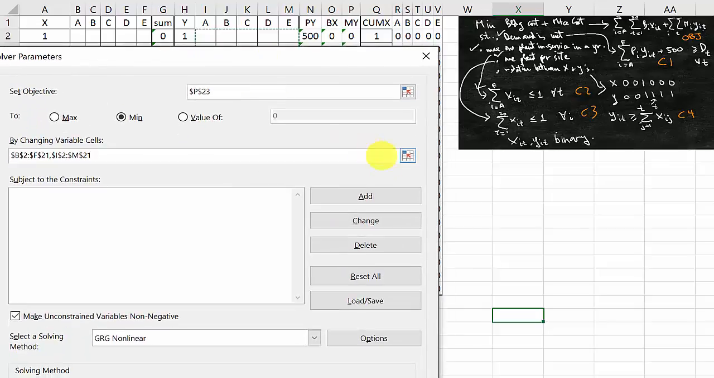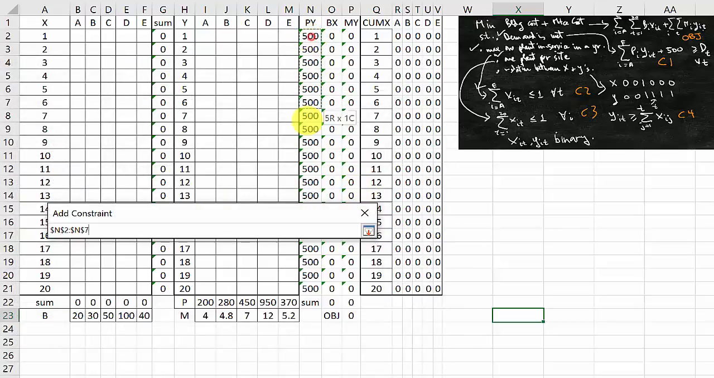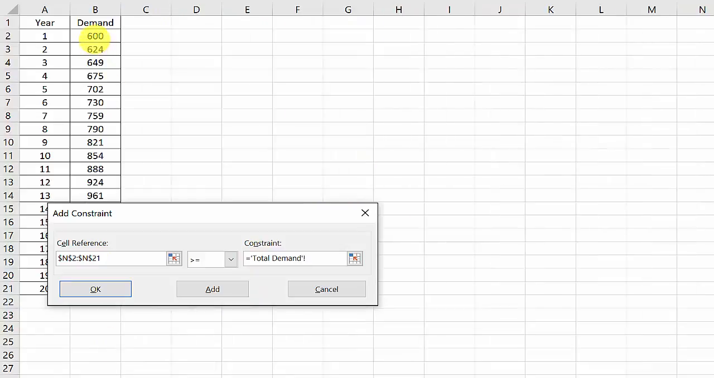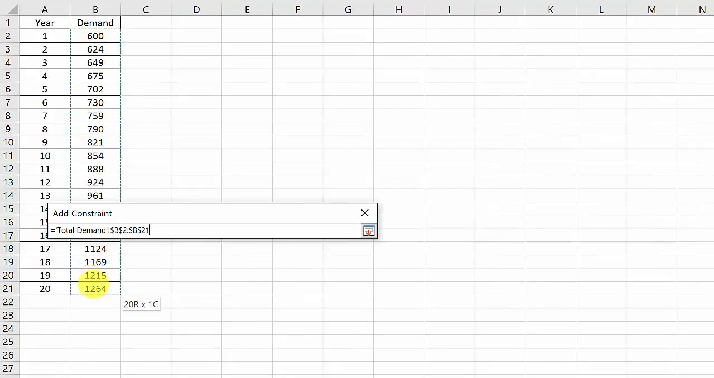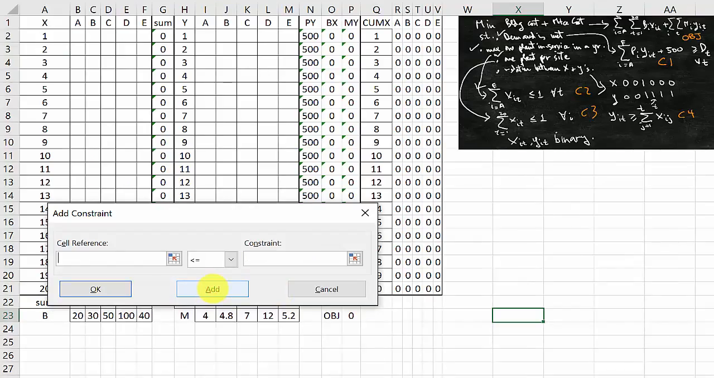So let's do that. Let's add that these here have to be greater than or equal to the demand. Now the demand is sitting somewhere else. The total demand is sitting in here. So we highlight that and we add. So we've just added that constraint, C1.